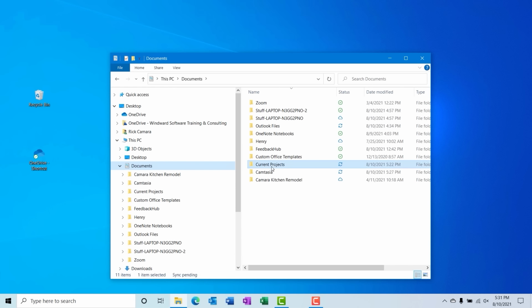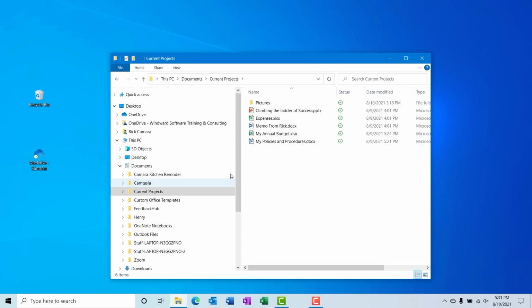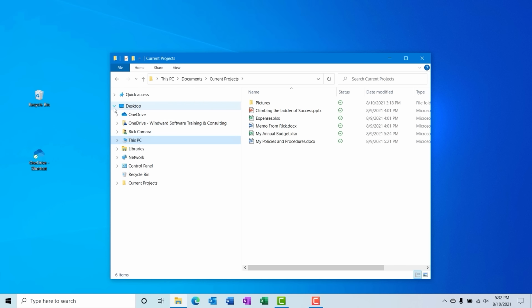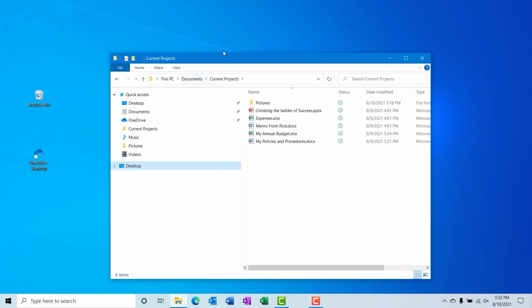I can just double click on Current Projects and open that up and see the folders and files that are inside of that. So folders are storage locations, and they can store folders as well as applications and files. So I'm going to collapse Documents, collapse This PC, collapse the desktop, and just get a little more practice. And there's Quick Access for things I usually want to use. I can just expand my Quick Access, expand my desktop, and keep it cleaner this way.